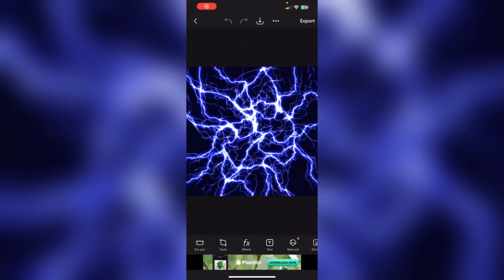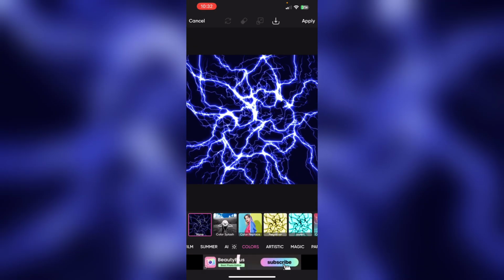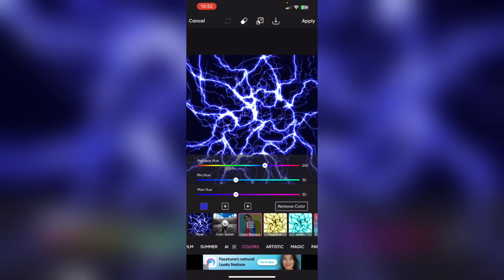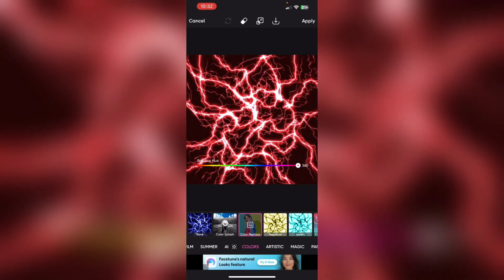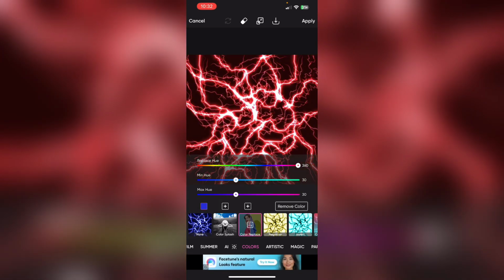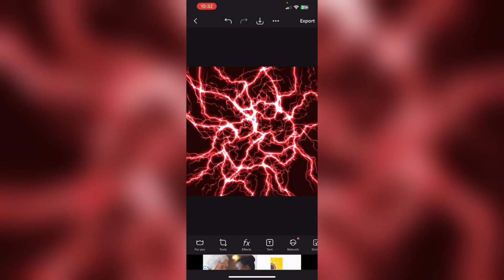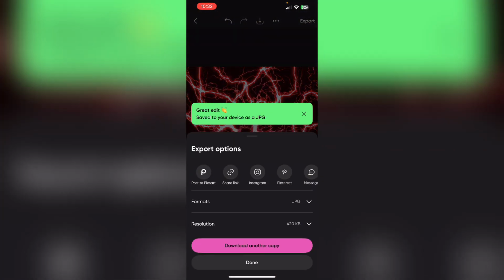Okay, so we're in PicsArt, and if you don't have this, this is a great app to get. I would highly recommend it. Great app for editing photos. But anyways, you want to click on Effects here, and you're going to want to click Color Replace. And then you're going to want to click this little button here, these three dots. Once you move it a little bit, this screen should pop up, and then you're going to want to change it to whatever color. So for this example, I want red. And then we're just going to click Apply, and then Export. Then click off this, and it should be saved.